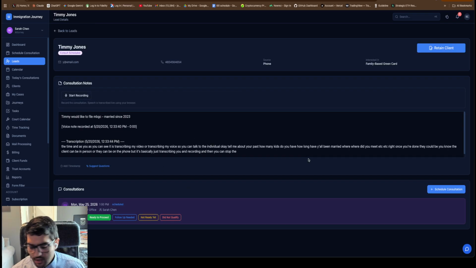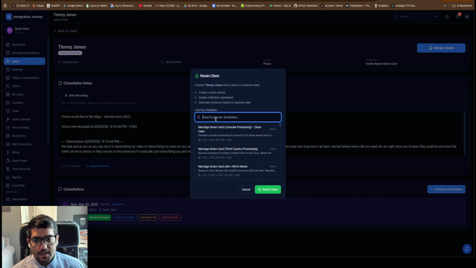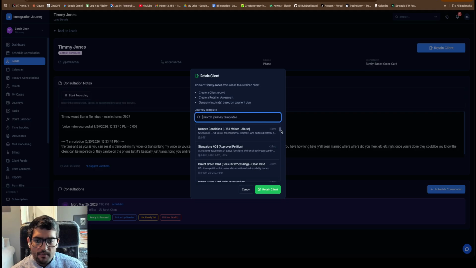But what's really cool about this platform is that if they are ready to move forward, over here to the top right, you can click retain client and the tool will auto generate a retainer for you. So we'll just click here. And so let's say they're ready to move forward with an adjustment of status. We have 200 journeys in here that you can choose from.